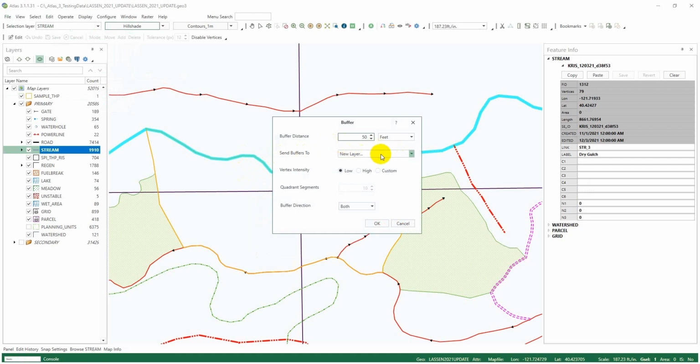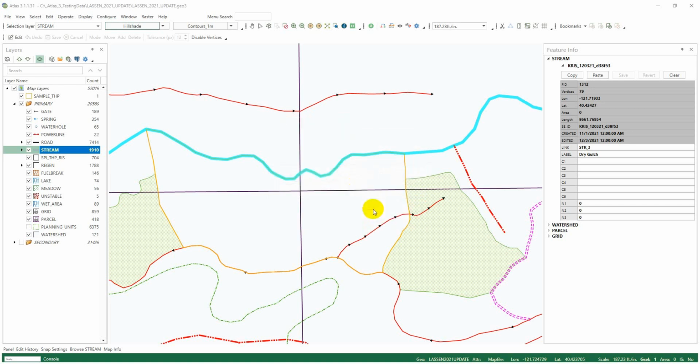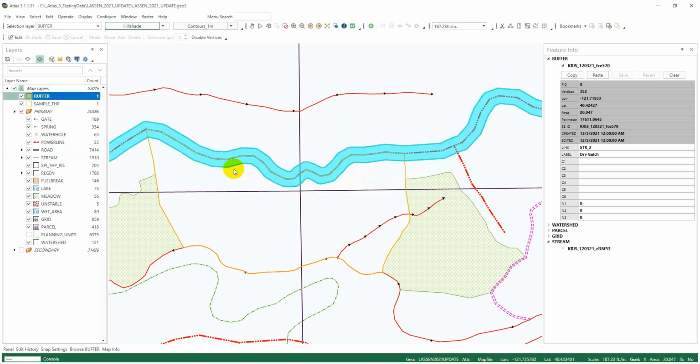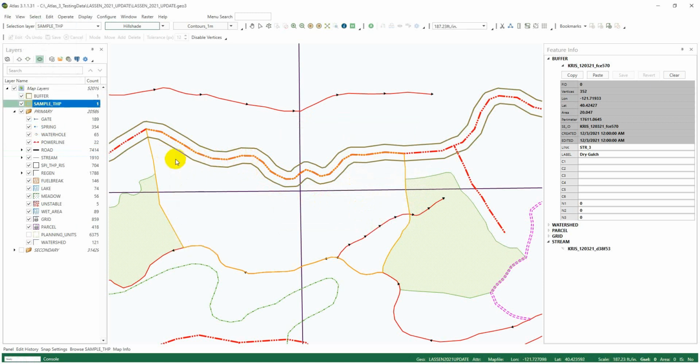And I don't think I have a buffer, so I'm going to send the buffer to a new layer. These default settings are basically good. I'm going to call the new layer buffer. And now we know roughly 50 feet, well, exactly 50 feet from the stream, assuming the stream is actually in the right location. Okay, so now I want to split this sample THP layer on that 50 feet.